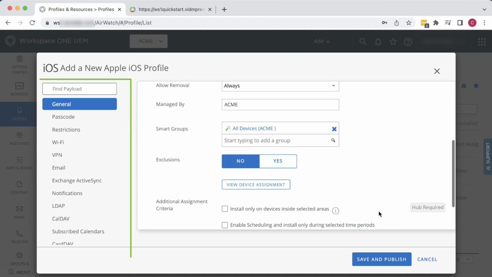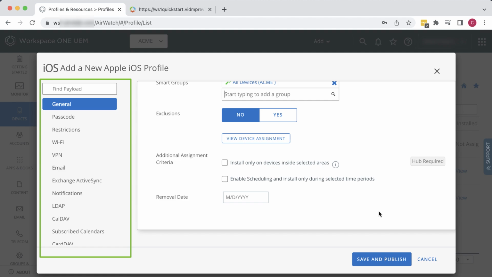The items in this list are called the payloads. Best practice is to add just one payload to each profile after entering the general settings. One exception to that is the SSO profiles we show you how to create in another video. But for most situations, you can use one payload.